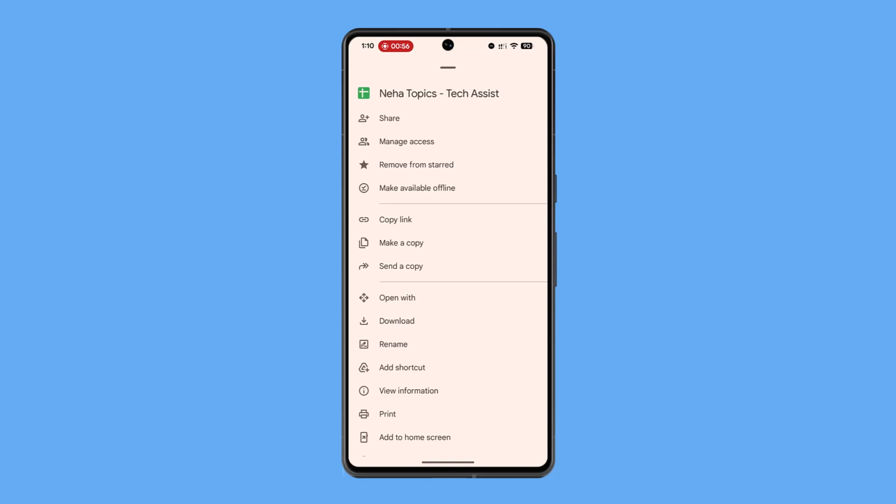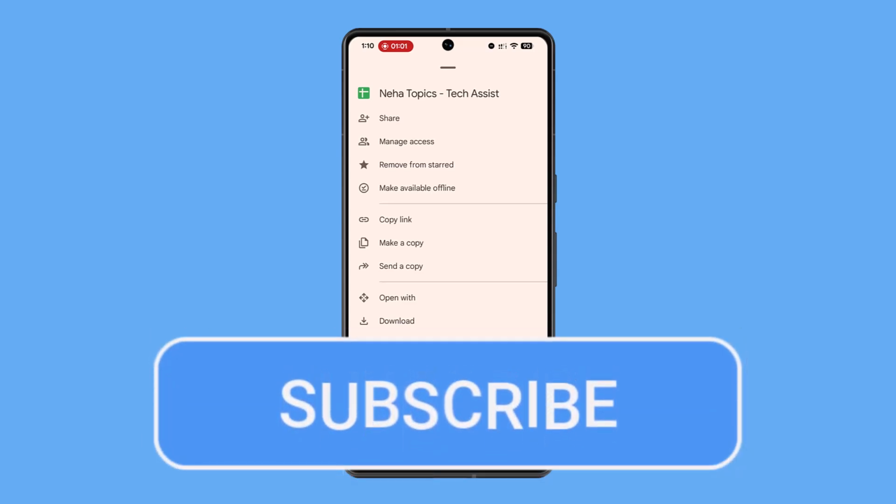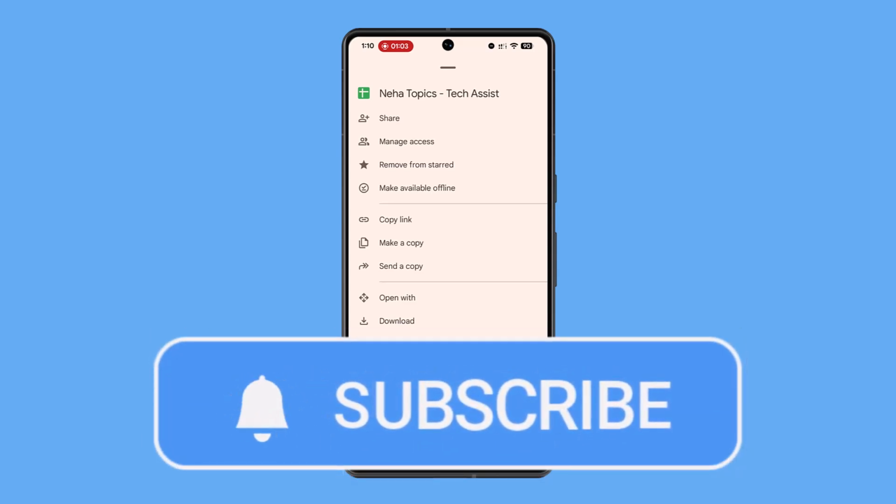Also, I forgot to mention, while doing this procedure, make sure you're connected to a stable internet connection, that your application is completely up to date, and that you have enough storage.